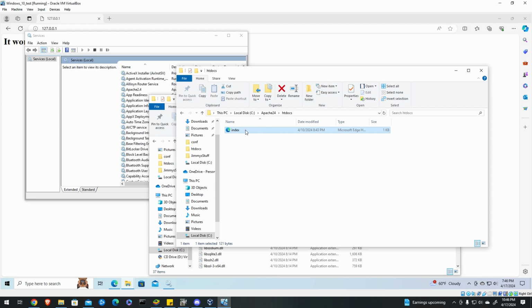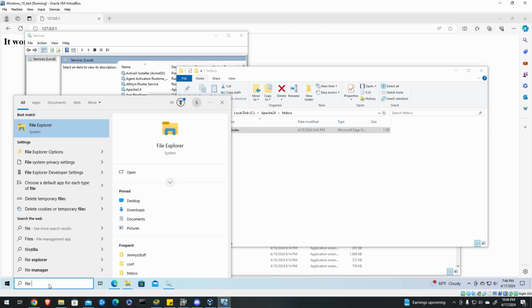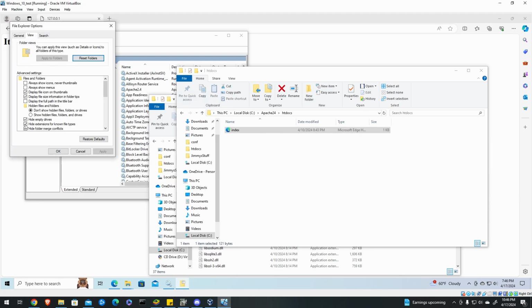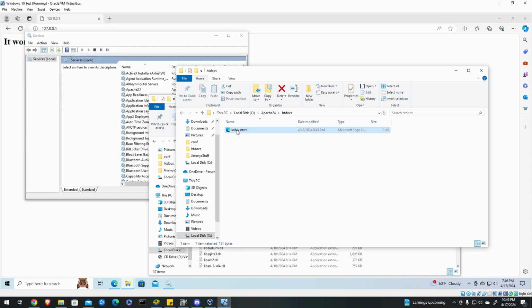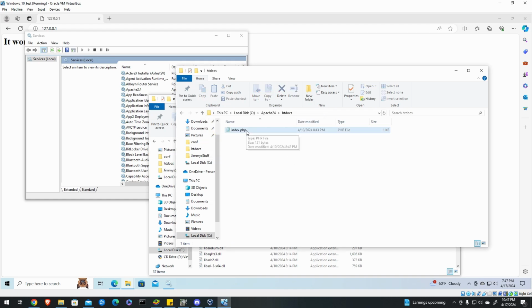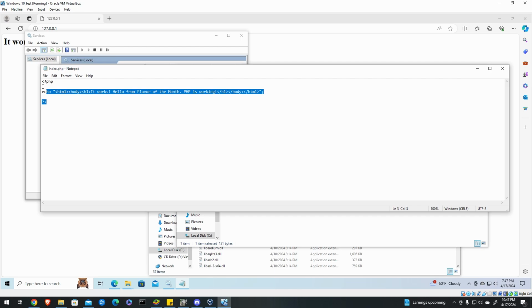file. To edit the file type, just go to your start menu and type in File Explorer Options and click that one. Then go to the View tab and uncheck Hide extensions for known file types, and that will unhide the extension there. So then rename that to index.php and click yes. Then we're going to go in and edit the file, and I'll put this in the description.